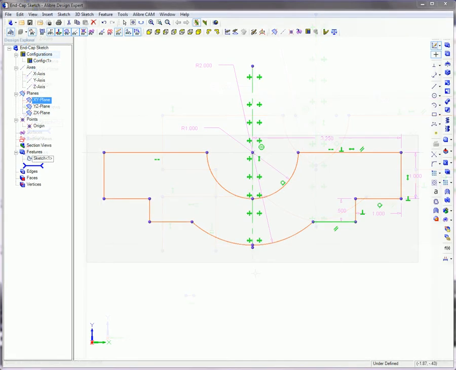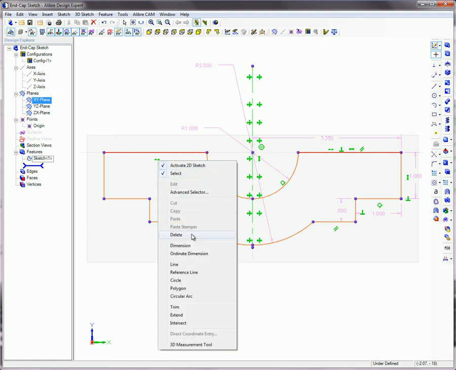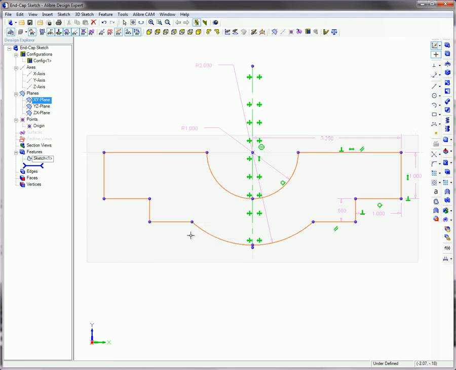To delete a sketch constraint, while in Select mode, move the cursor over the constraint icon. When the same icon appears in black, just to the lower right of the mouse cursor, right-click and select Delete from the pop-up menu, or press the Delete key on your keyboard.